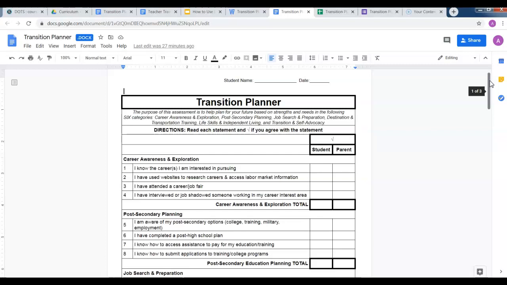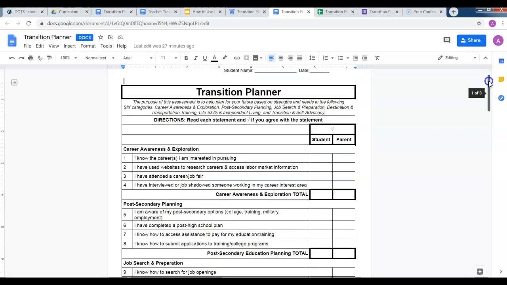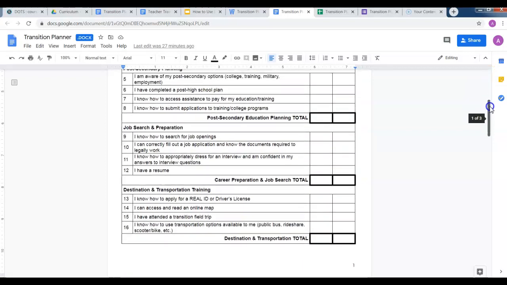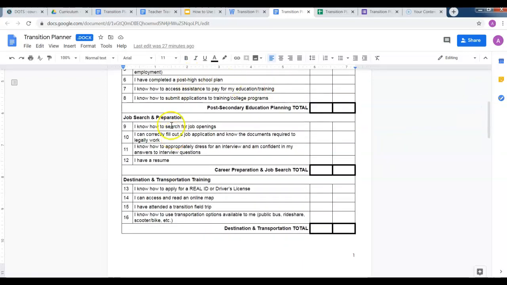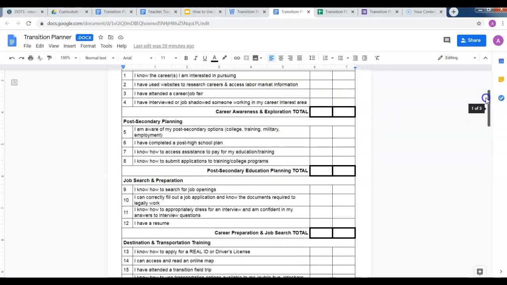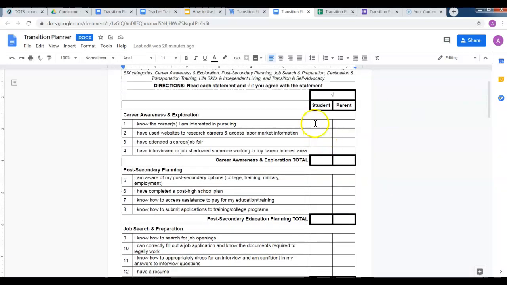So this would be good in a traditional learning environment. So the student could go through, and you can see here in bold, these are the 6 categories. So it's 2 pages. And underneath each of the categories, there's 4 numbered activities underneath. So underneath job search and preparation, we have 9 through 12. The student would read each of these statements, and if they agree with the statement, they would do a check mark next to it. If they do not agree with the statement, they would leave it blank.